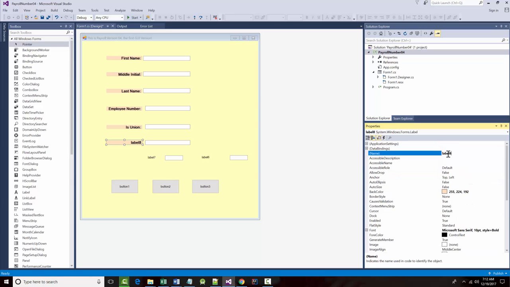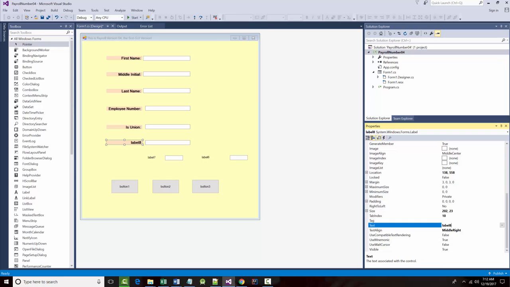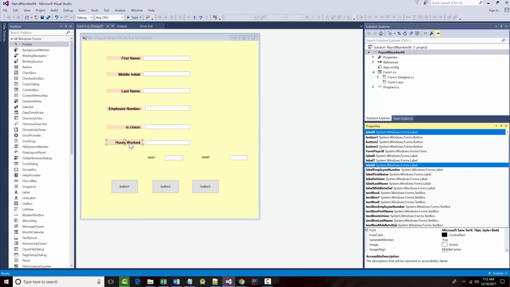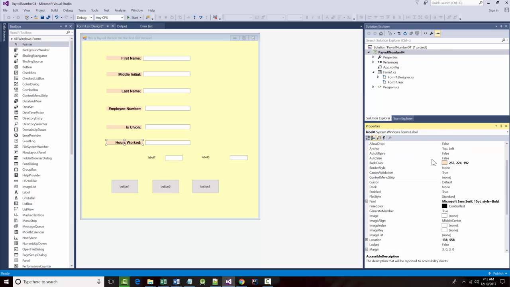Finally, up next we'll change label. That's label hours worked. And the text on there should be hours worked. All right, that's looking pretty good. Yeah, let's change the name. Oh, hmm. Why didn't it change the name? It's still saying label 8. I don't know why.